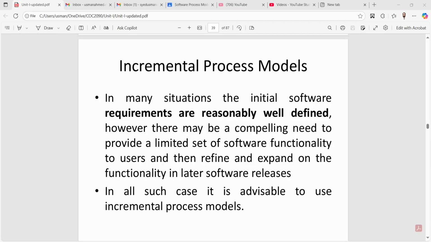So, students, in the previous lecture, we have studied about the waterfall model, and in today's lecture, we are going to see how incremental process models help us to overcome the various drawbacks of waterfall models.